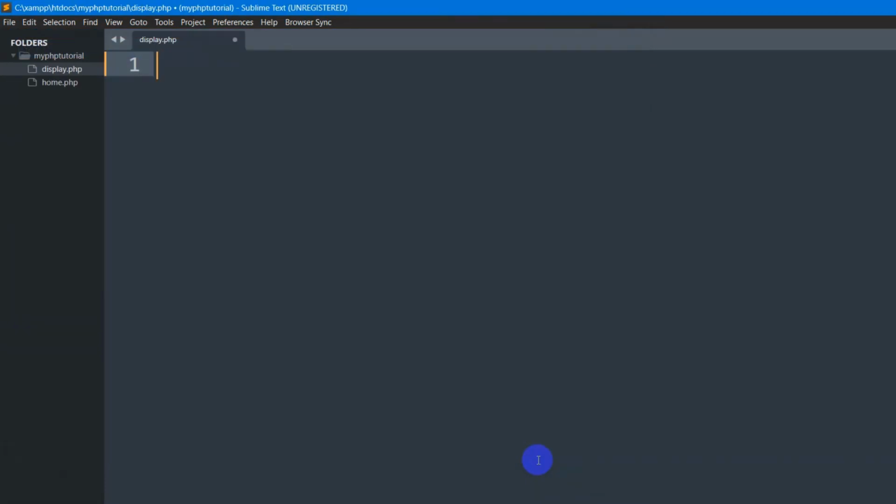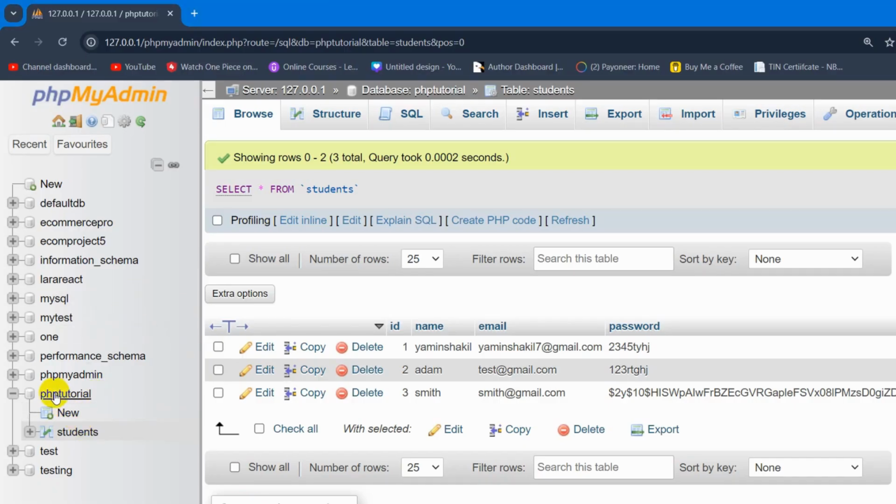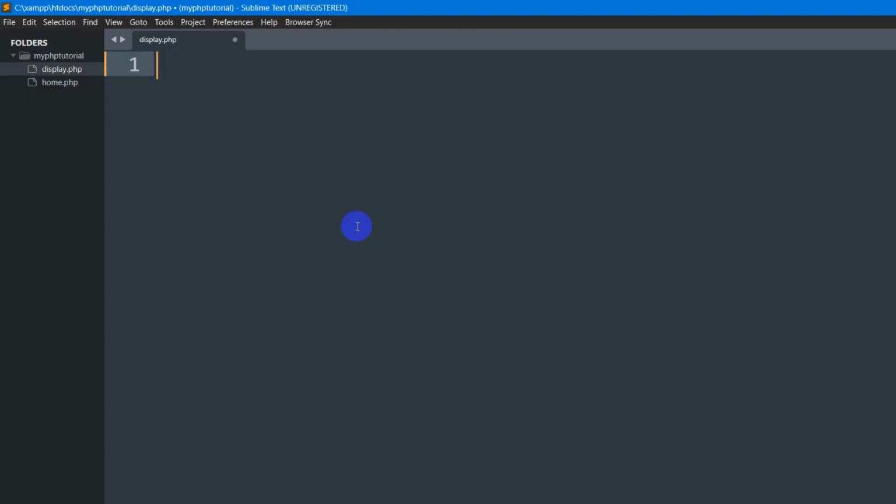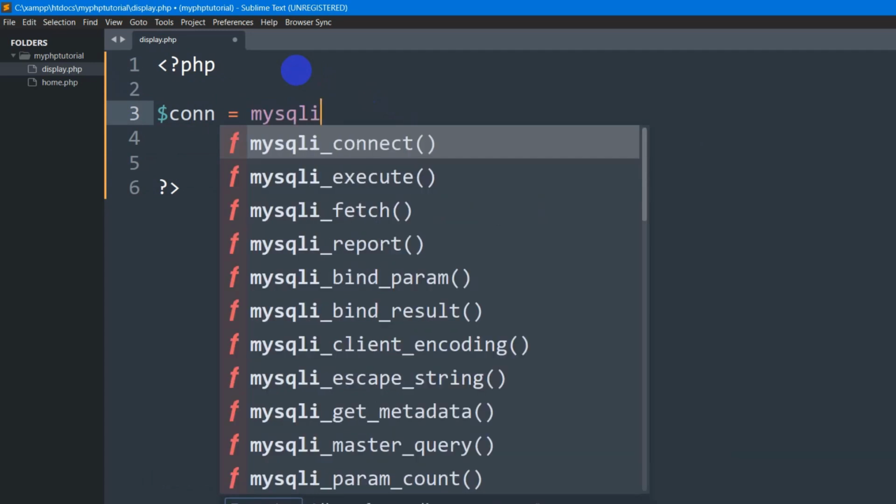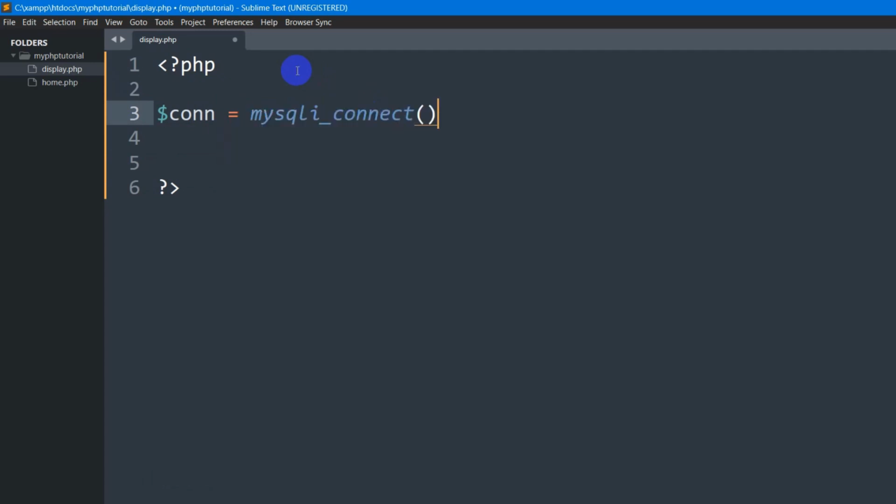So first of all, what we are going to do is that we're going to connect our display.php with the database. Our database is php_tutorial. So let me just go back to the coding. And here we're going to give the PHP opening, then the PHP closing. And inside this, we're going to declare a variable, let's say $conn equal to mysqli_connect.